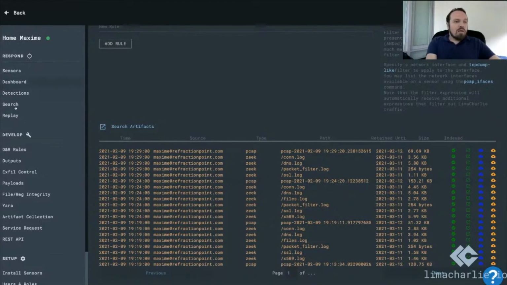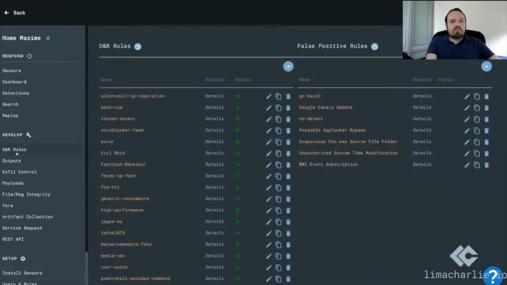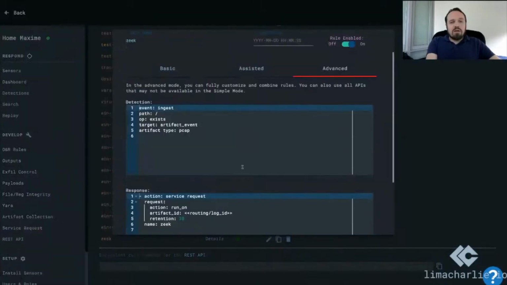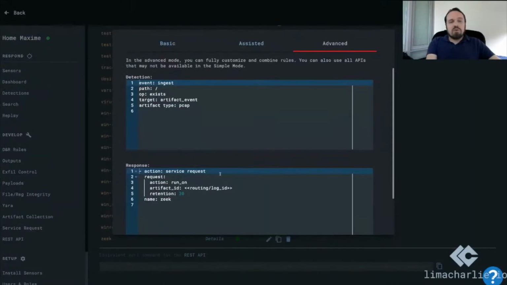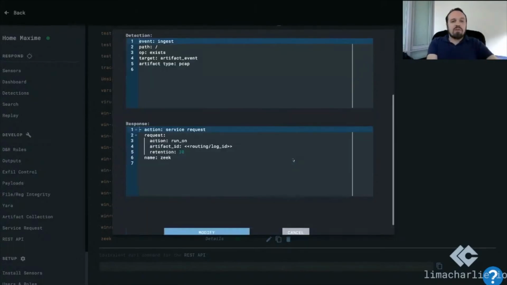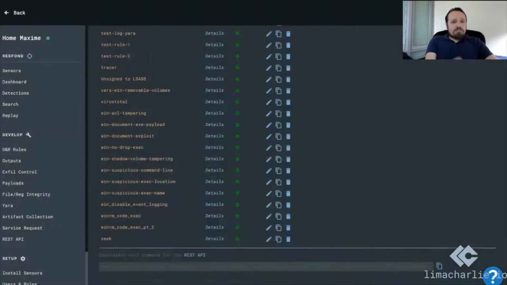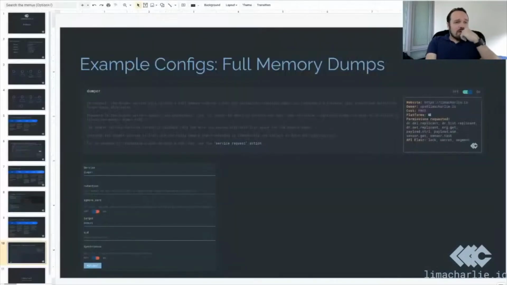If I go in the DNR rules, and I go all the way to the bottom, you can see I have my Zeek rule that I mentioned earlier. Really straightforward. I just created that, and now I don't have to worry about it. All the PCAPs coming in just go straight into Zeek. So that's, at a high level, artifact ingestion.